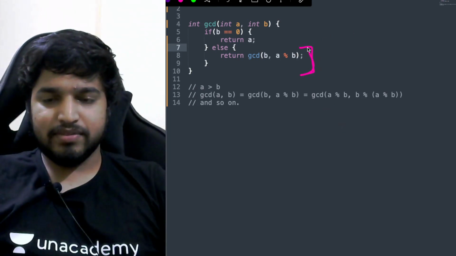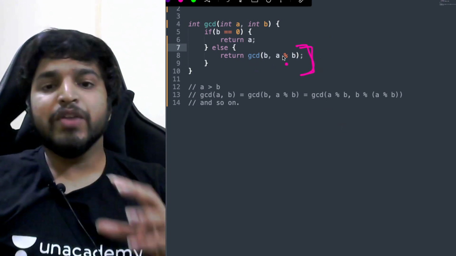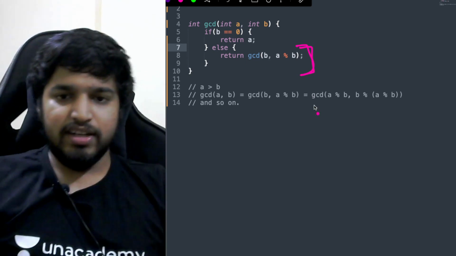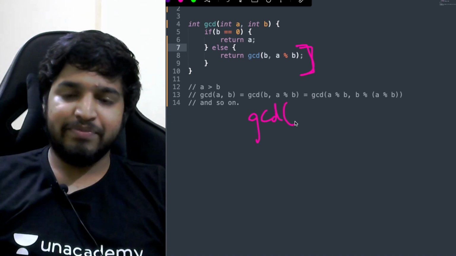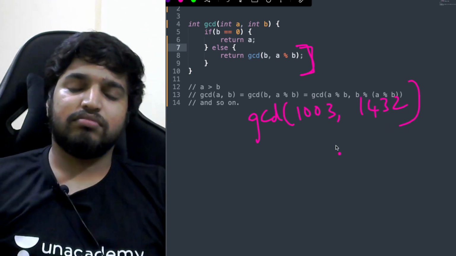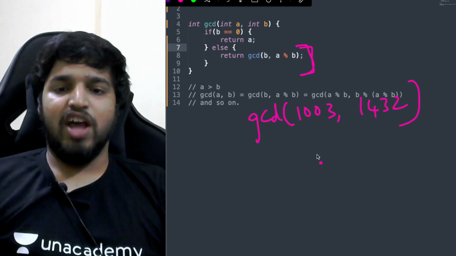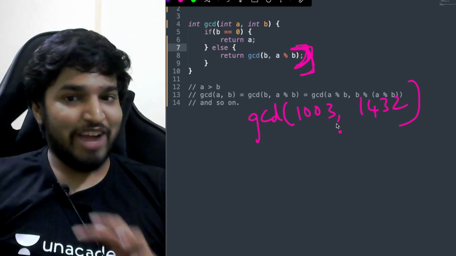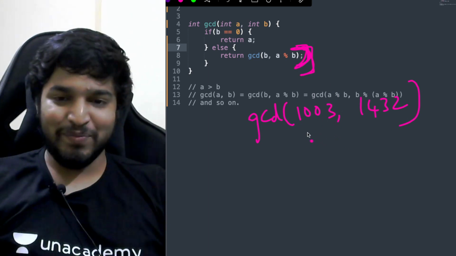So what's happening here? We have a big problem. Now we're dividing into smaller problems. Like we have, say, GCD of 1003, 1432. Now we don't know how to solve this. How will we solve this? By using this recursive function. And we can do this really quickly. How?